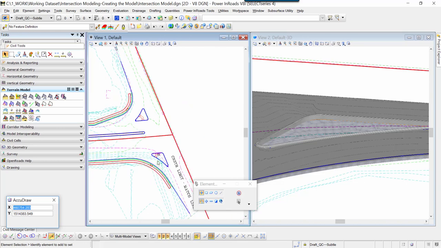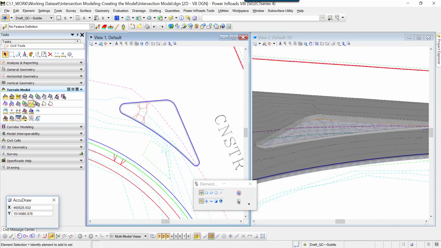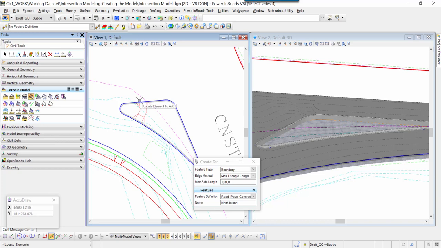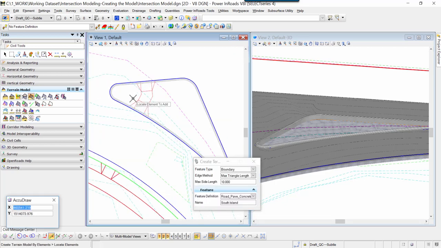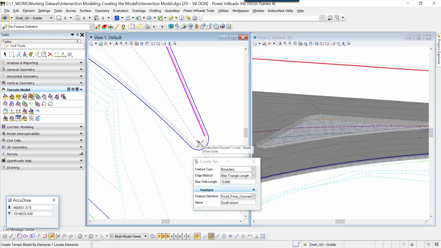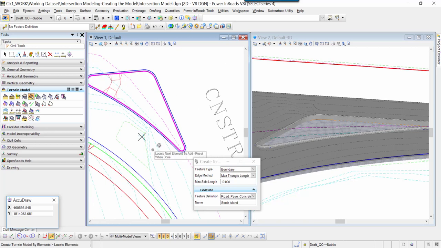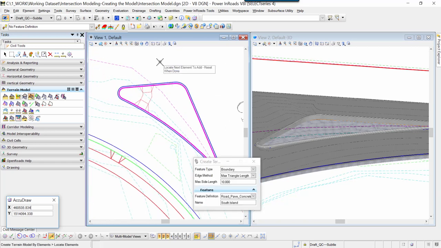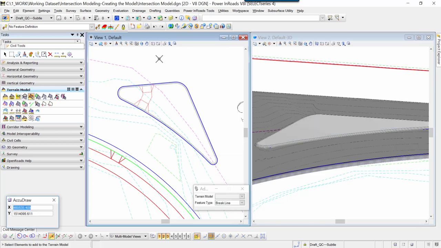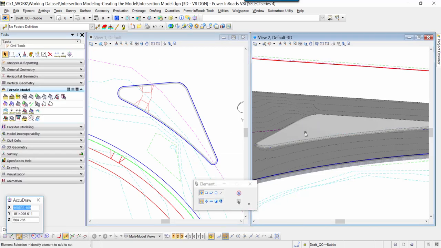Now we'll zoom to the South Island and do the same thing. Okay, everything remains the same except we're going to name the terrain model South Island. And now we'll follow the prompts, again being careful that we are selecting the back top of the curb. Data point through the prompts, make the feature type boundary, the maximum triangle leg length 10, and now we can see in the model view, we can see that terrain element.